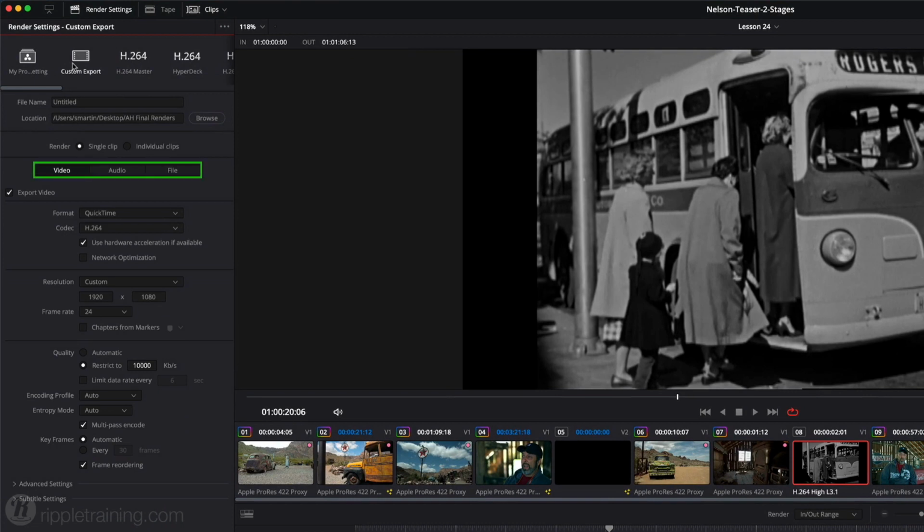You can change the video, audio, and file settings. We'll start with the video. When we chose the Vimeo preset, QuickTime was chosen as the format and H.264 as the codec. These settings are common for most web delivery platforms, so you most likely won't need to change them. The resolution and frame rate is based on the current timeline settings.